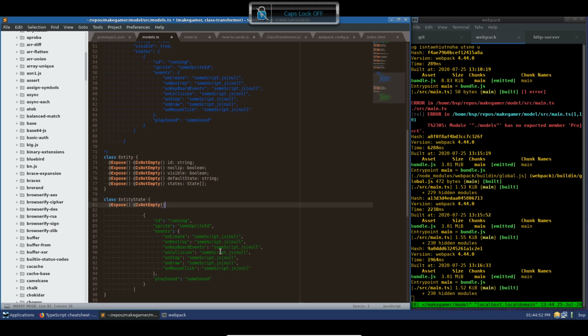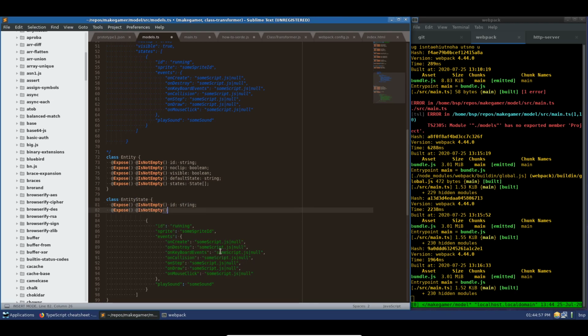Entity, yes. ID string. I have the control and function keys right next to each other, and I keep pressing function instead of control.